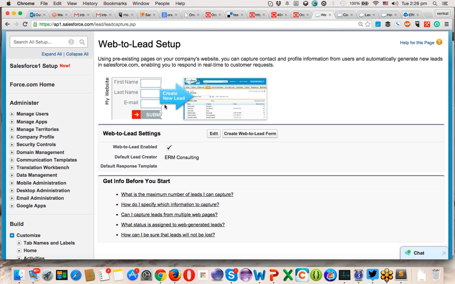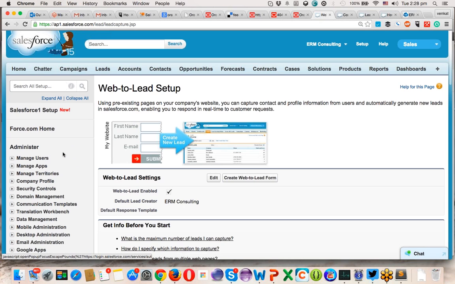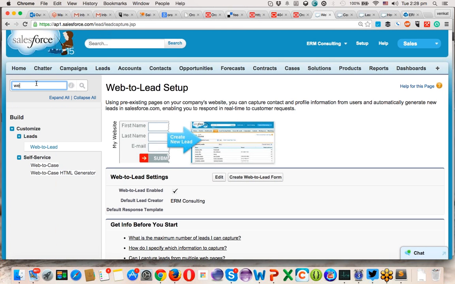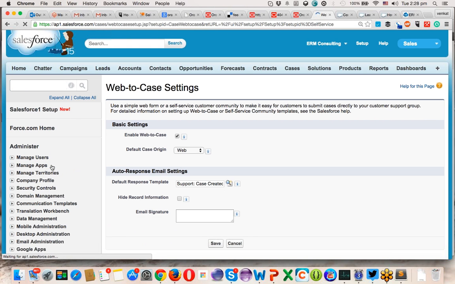So now go back to Web to Case. Click on this. First of all, Web to Case is enabled. You can accept cases from your website. So support and sales are the important modules. For the contact us form, some people integrate both things into one.